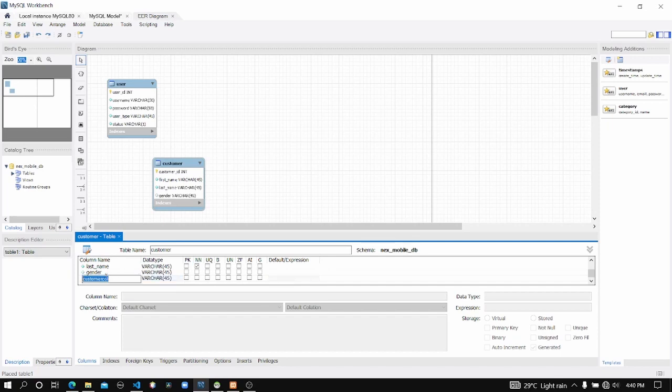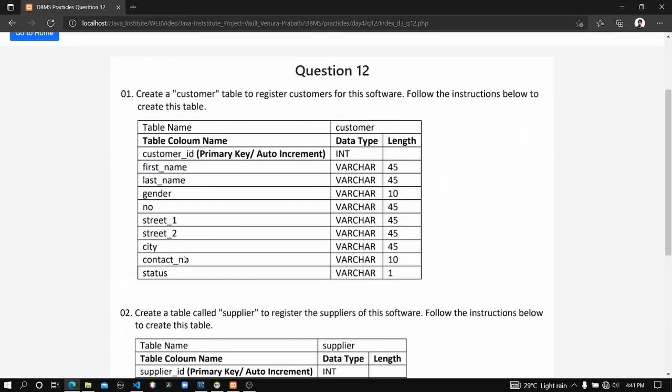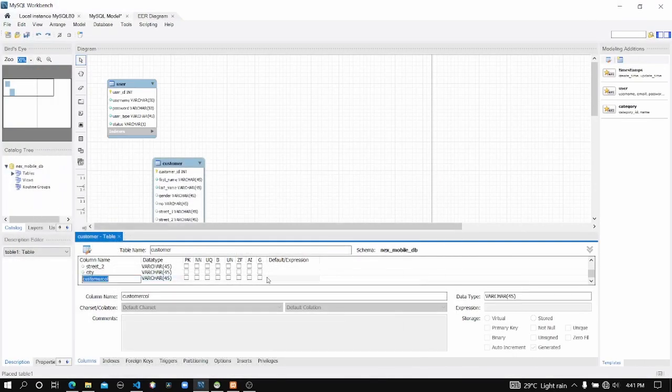Let's go. Here's the address field, number. First one is number, and then street 1, street 2, and here's the city. Okay. And here are the last two attributes, contact number and the status. Contact number, and here's the status. Okay.